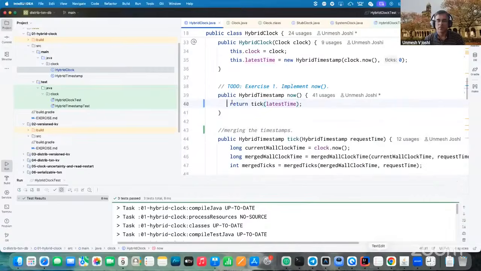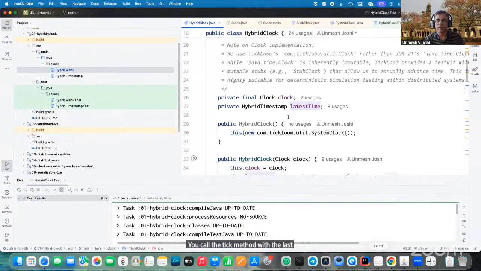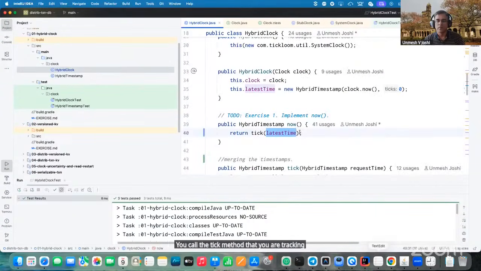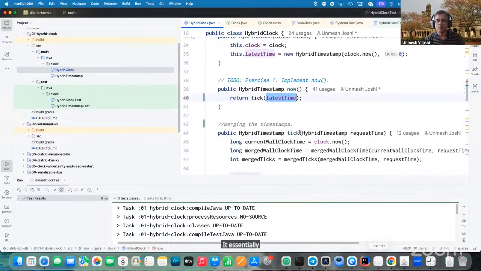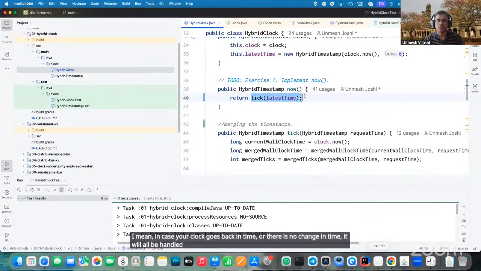Cool. So you can just do something like this: you call the tick method with the latest time that you're tracking. It essentially gives you the next time, because tick also always checks the current time and then merges that with the latest time. So in case your clock goes back in time or there is no change in time, it will all be handled if you just do this.